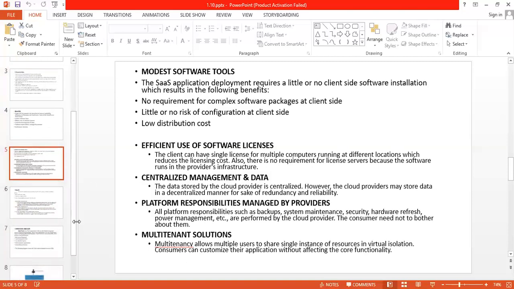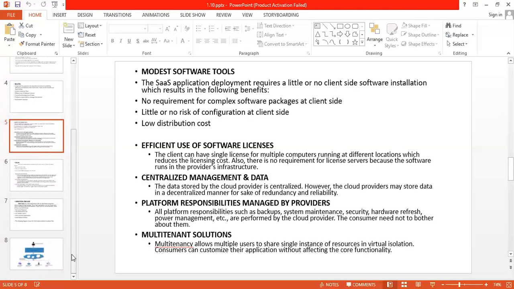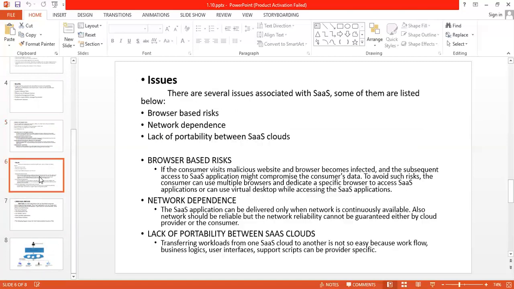On the basis of it, one can easily access the software as a service methodology in a cloud service provider. Along with that, there are several issues associated with software as a service. Some of them are listed below. There are some browser based risks, there are some network dependencies, and there is a lack of portability between SaaS clouds. So we will see one by one in detail.